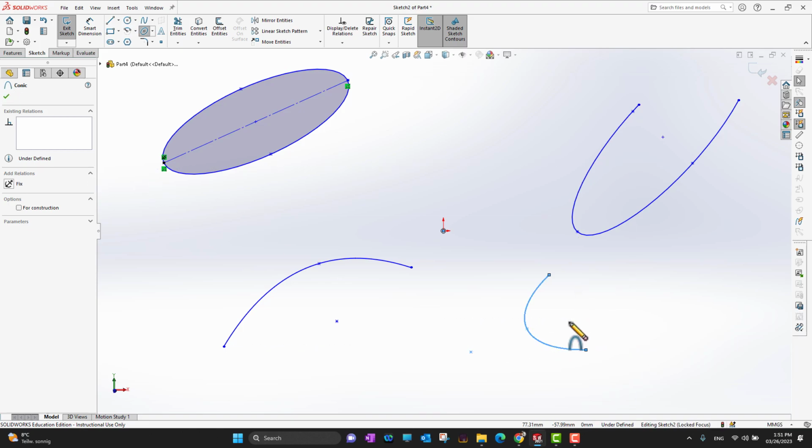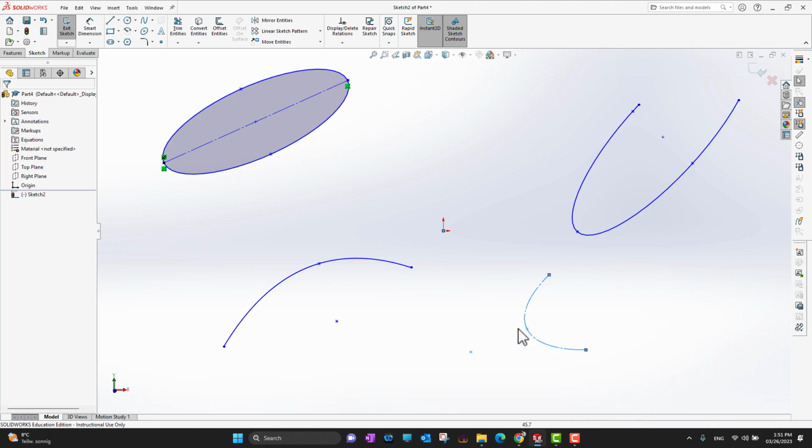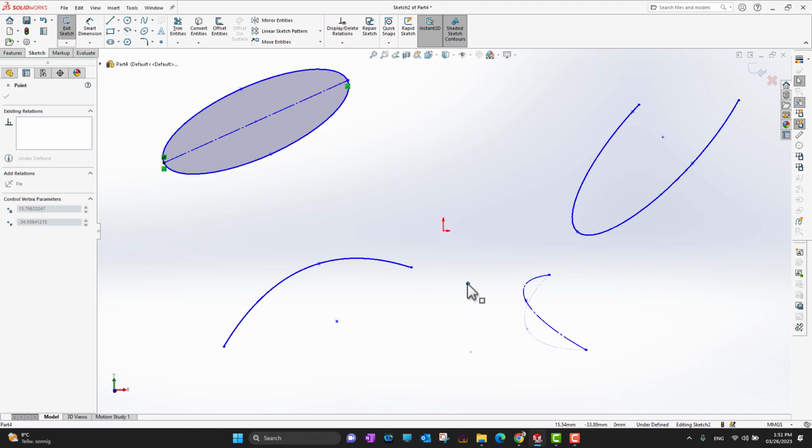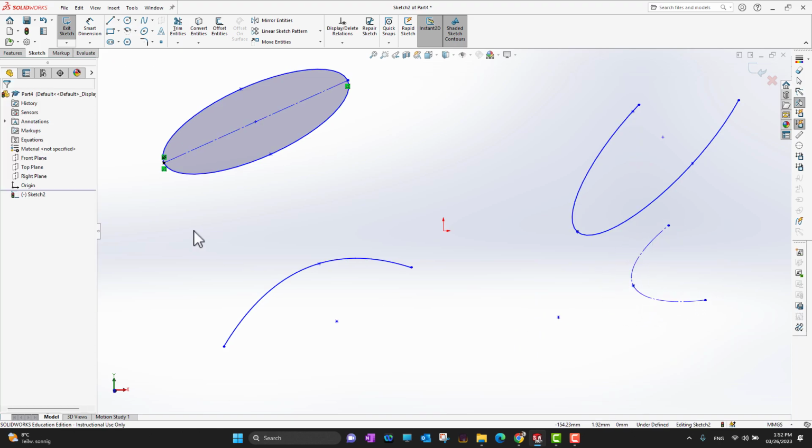Again, there are a lot of options. The same option you can change into construction geometry, or if you want to control it, you can just hold this point. You can change the shape of the cone, or if you want to move it from one point to another point, you can just hold it and drag it anywhere. So in this way you can have your ellipse, parabolas and conics in SolidWorks.